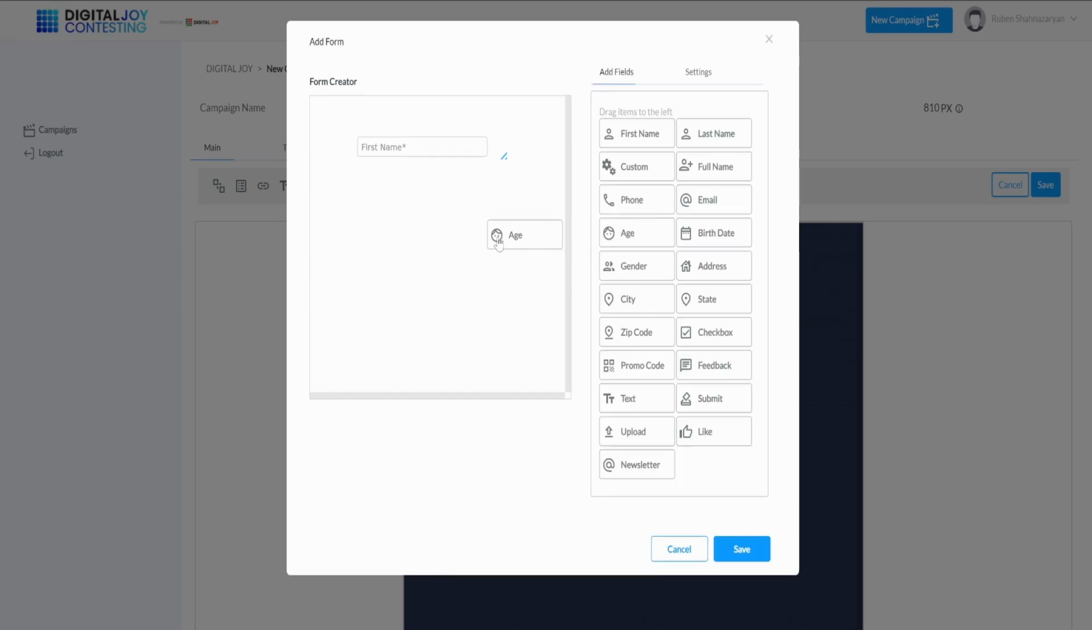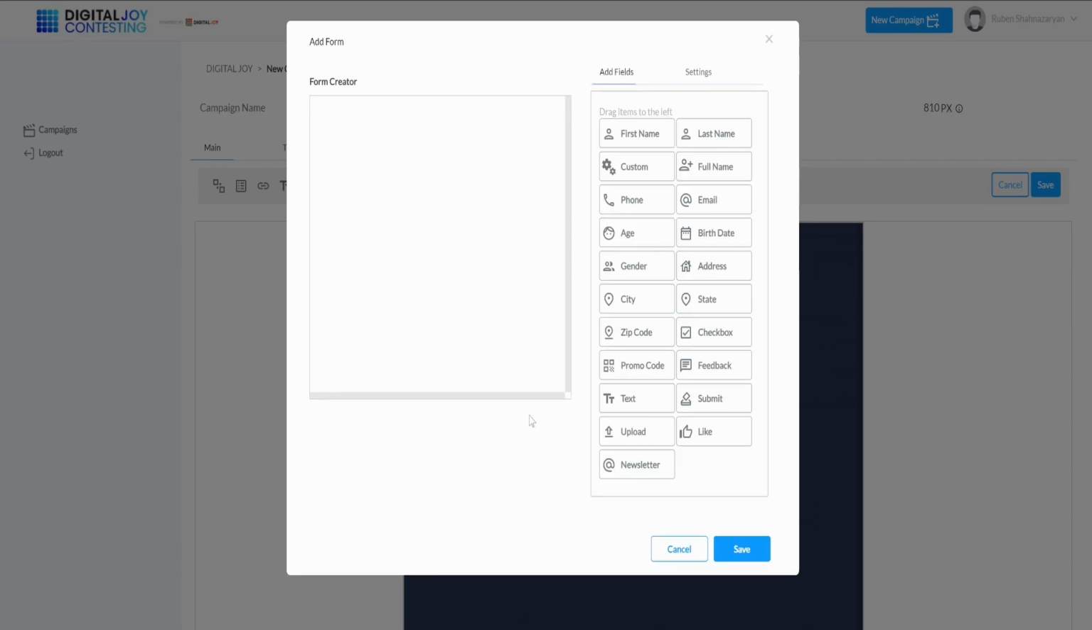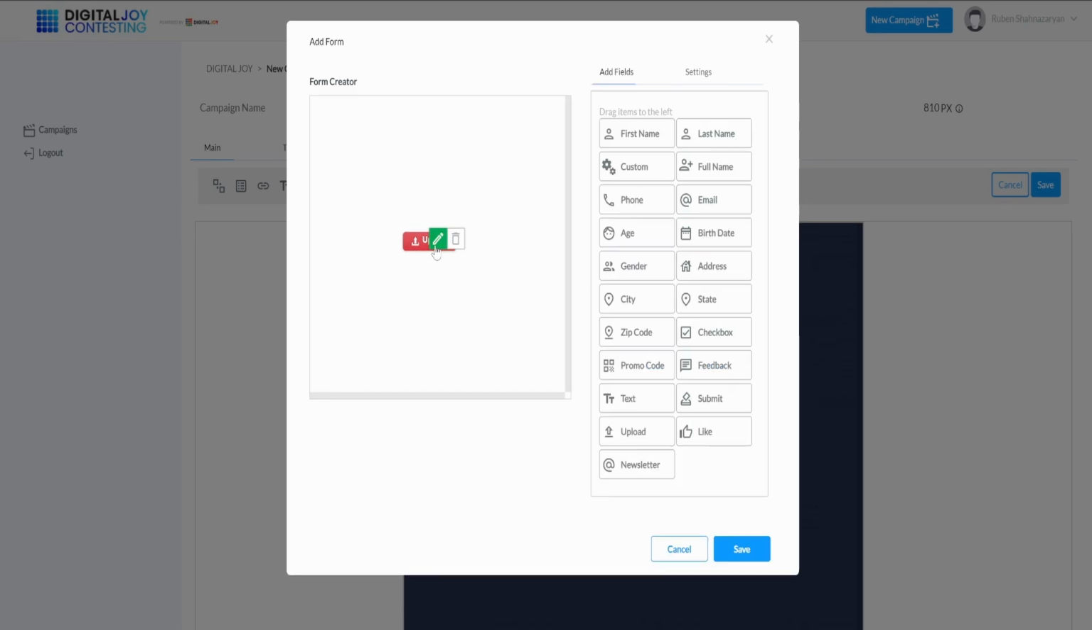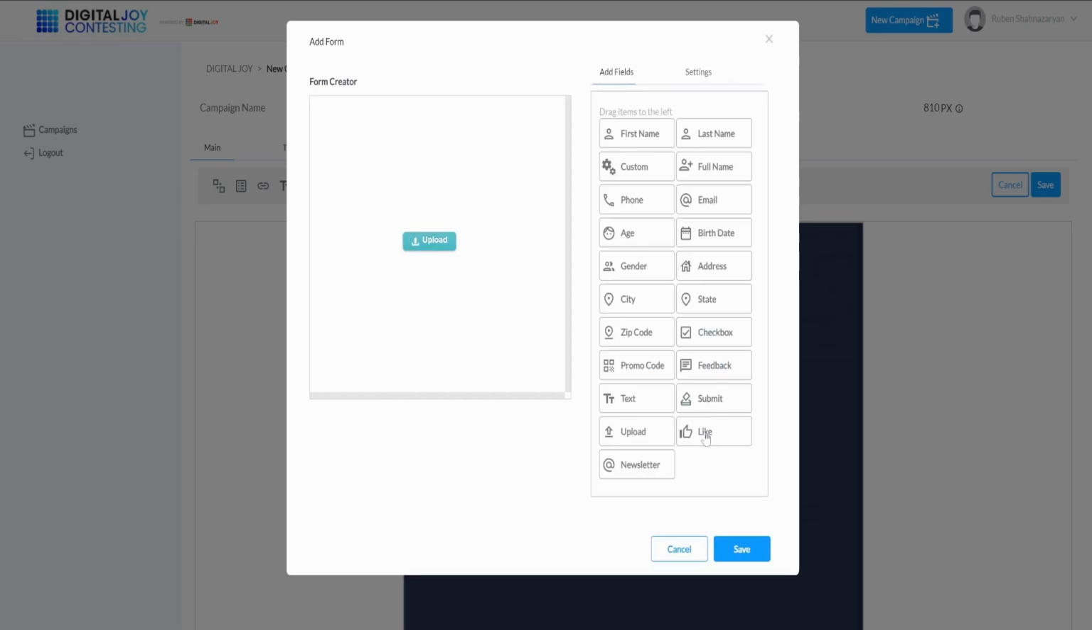Every field has a wide range of customizability. For example, in the age field, you can set up a minimum age, or the upload field, which allows users to upload videos or images. We can also make a number of visual customizations like the size and color of our fields.